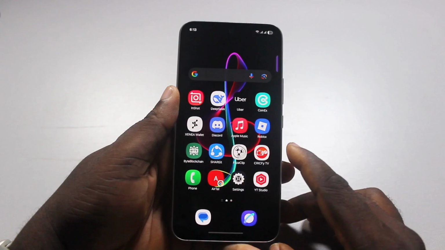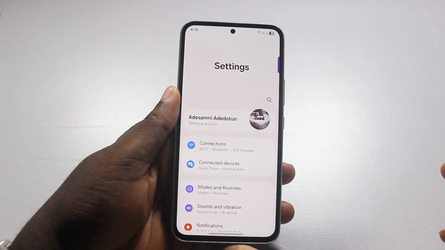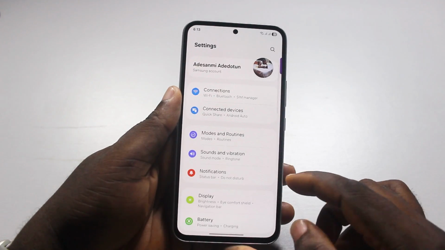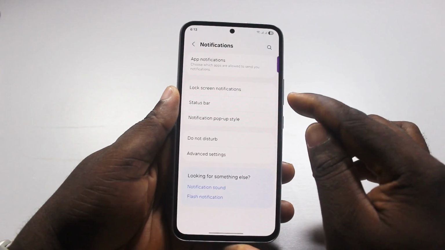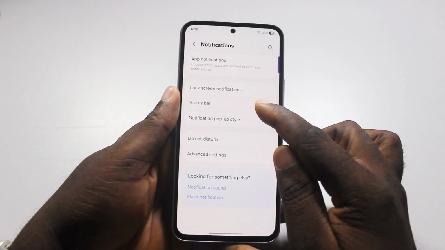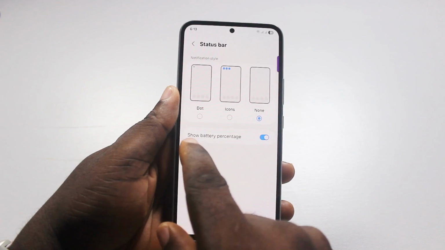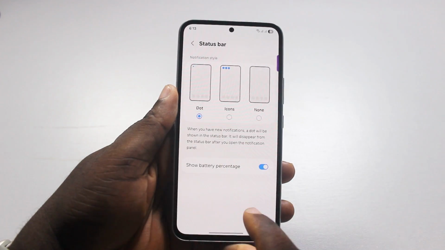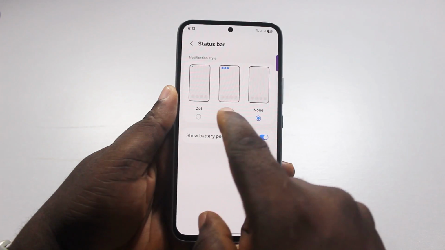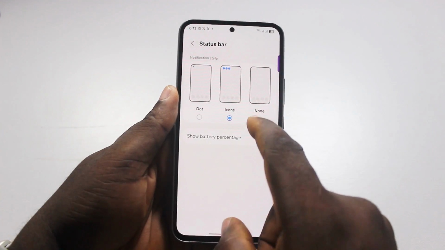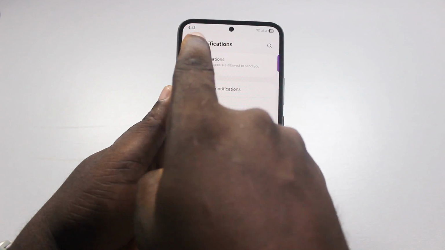Now the first thing to do is go ahead and open the settings app on your Samsung phone. On the settings, scroll down, locate and click on notifications. Then locate and click on status bar. Here, you can change the status bar to dot, icons, and none.